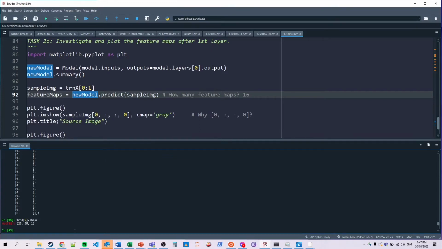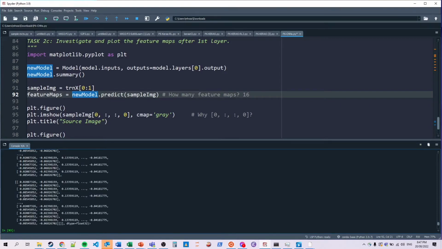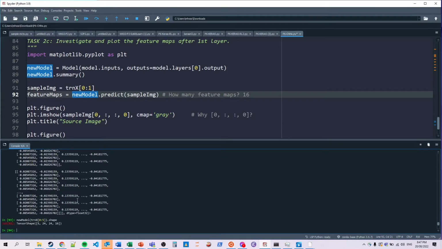This is because you can actually run your model this way: new model, train x sub 0 to 5. So this will run the model on 5 samples, the very first 5 samples, and each one of them will give you a different feature map. Now if you check the shape of this, it will be 5 images that were assessed. They produce 24 by 24 feature maps each, and we have 16 feature maps for each image of these 5.